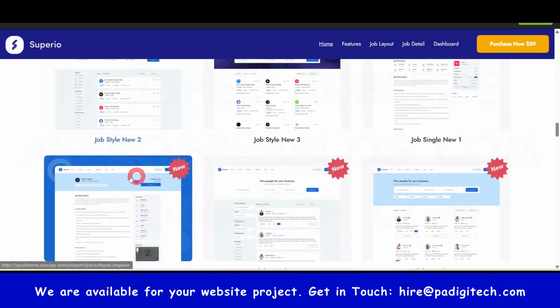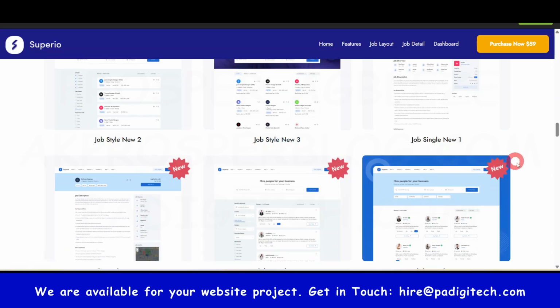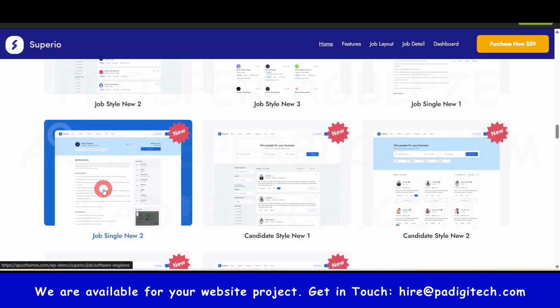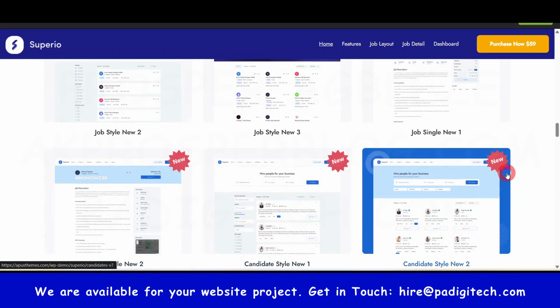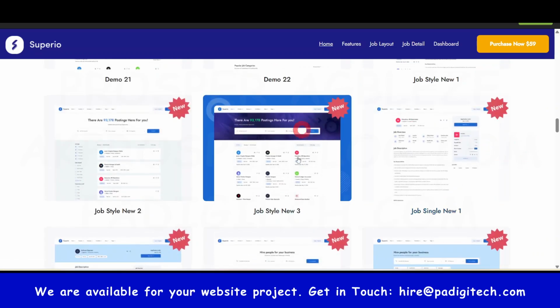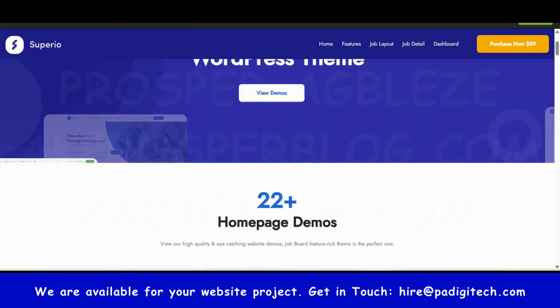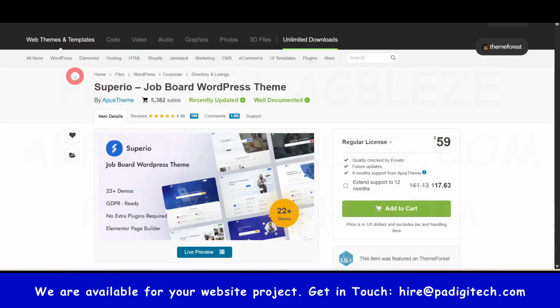But once you come on this page, you can see new demos are being added regularly. You can see it here, different job single, new to candidate style. You can choose from any of these demos if you are going for this particular theme. So that's the first one I'm recommending. It's called Superior. You can also check this out.